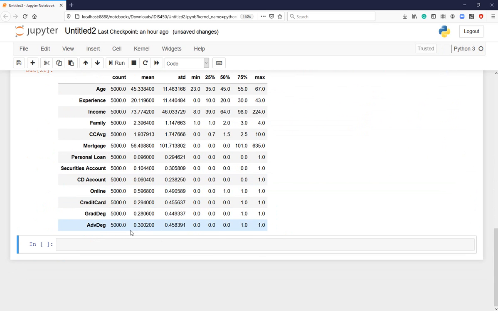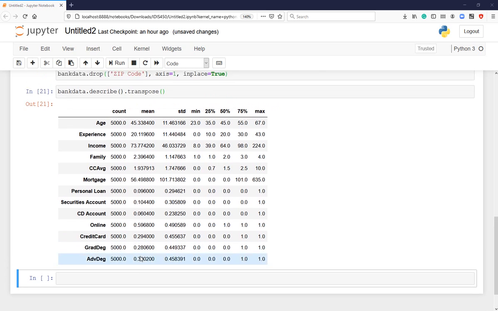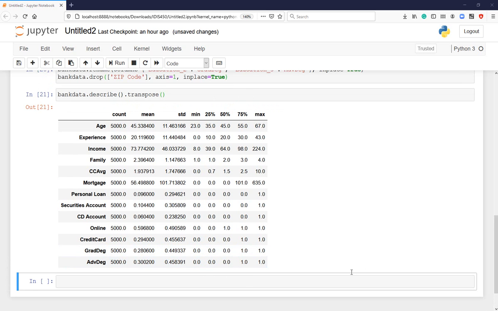So this is kind of easier to read. I see age minimum, maximum are over there. Experience is between 0 and 43 years. Income seems to be okay. Graduate degrees and advanced degrees are here too. So at this point, basically I can start defining my x and y variables, right?